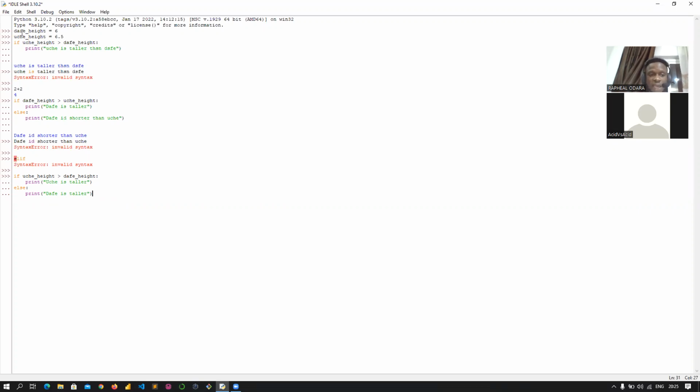If you should compare both heights, Dafe's height and Uche's height here, I said if Uche's height is taller than Dafe's height, print Uche is taller. Obviously, Uche is 6.5 and Dafe is 6. Uche's height is taller, right? And without me running this code, you already know the output. If you should just look at it, it means Uche is taller. This is what is going to be outputted using Python.